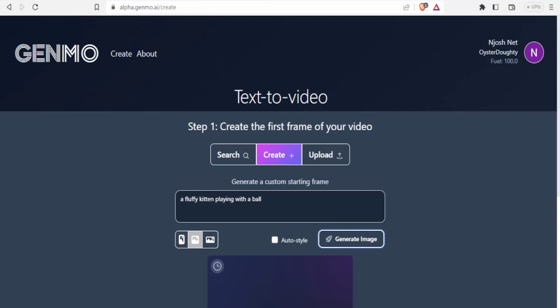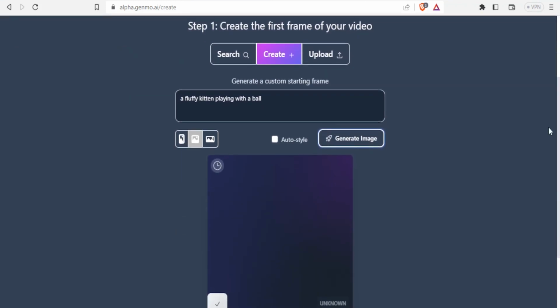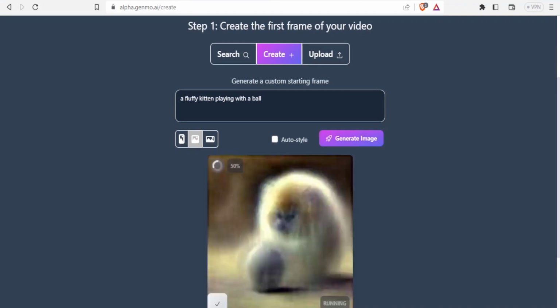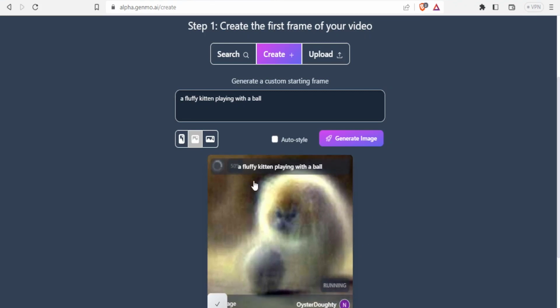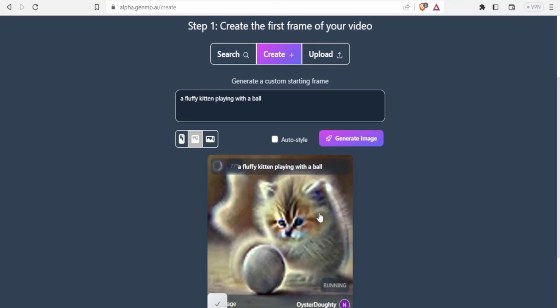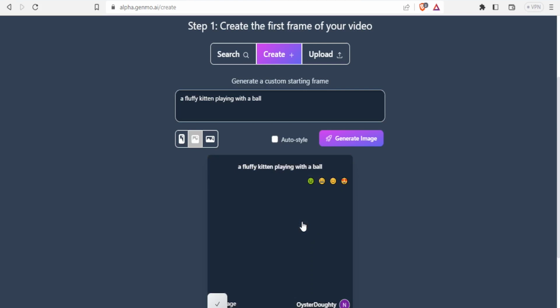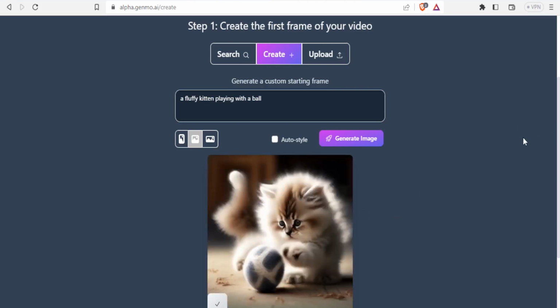It's running, and you notice down here we get a fluffy kitten playing with a ball. Something down here indicates it's running, and there we have it. It's at 50%. It's now at 77. The nearer it gets to 100, the clearer the image becomes. And finally, it is through, and there we have our generated image.